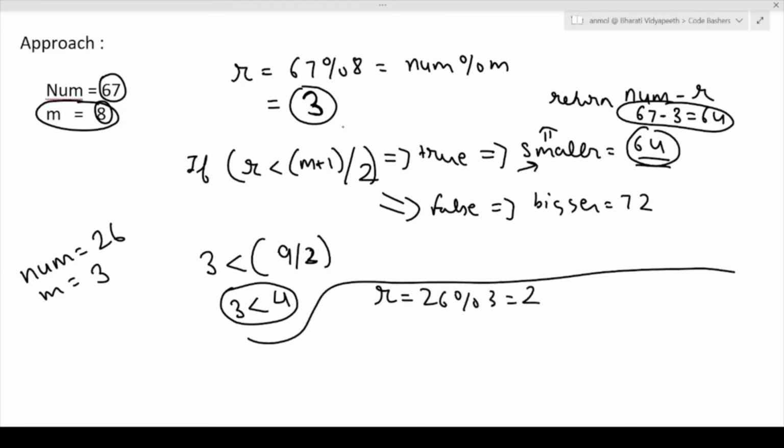Now again we'll compare this remainder in this particular equation. We put the remainder in this equation, that is r less than (m plus 1) divided by 2. What is m? What is r? R is 2, less than m plus 1. M plus 1 is 3 plus 1, it is 4. 4 divided by 2. So this is 2 less than 2. Is this condition true? No, it is not true. It is false. So now we have encountered this particular condition.